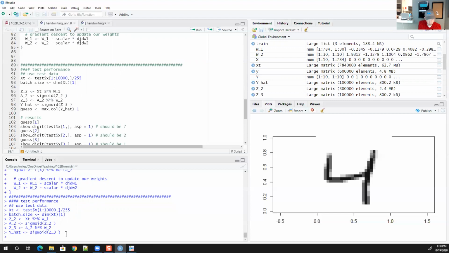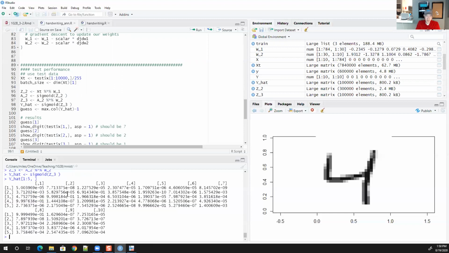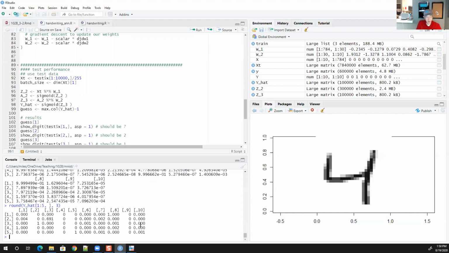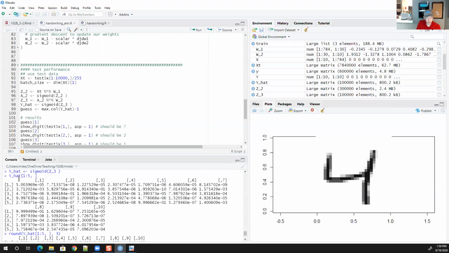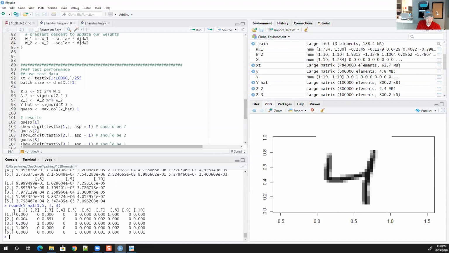If I take a look at just Y hat, say the first 5 rows, this is the output. It's kind of a mess, so it's going to look better if I round it to 3 decimal places. In this first row, we have really small numbers, 5 times 10 to the negative 5, 7 times 10 to the negative 8. So this basically rounds off to 0, 0, 0, 0, 0, 0, 0, and then it puts a 1 here in the 8th column.